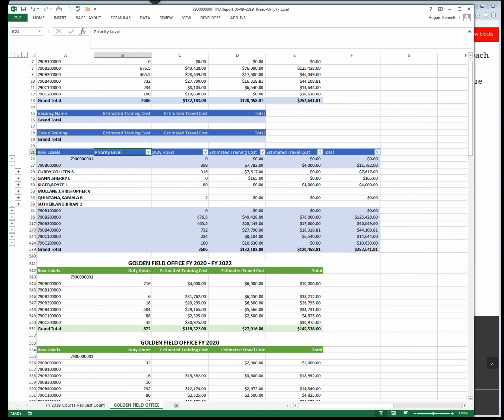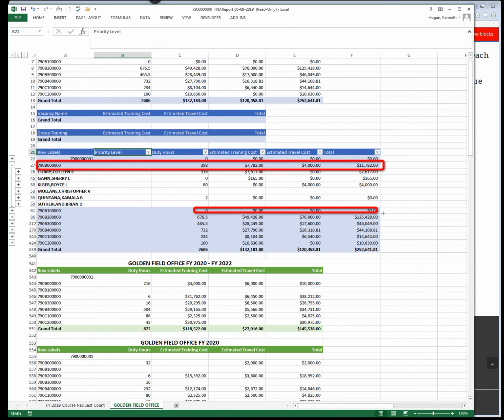And keep in mind, this is a little odd, but it adds up to the organization. It doesn't add down the columns. So you're not going to find the total cost down here. So this total cost is associated with this organization. So don't get that mixed up. It'll add up to the column.